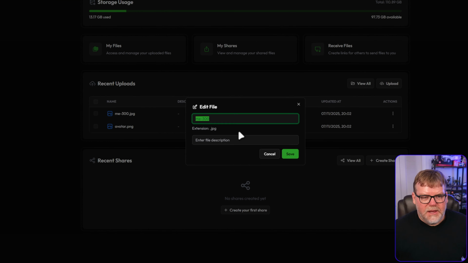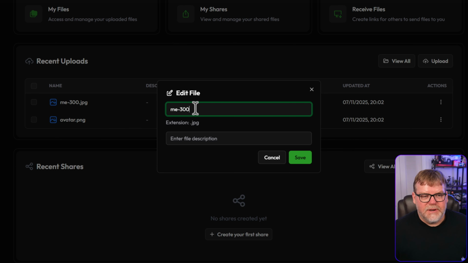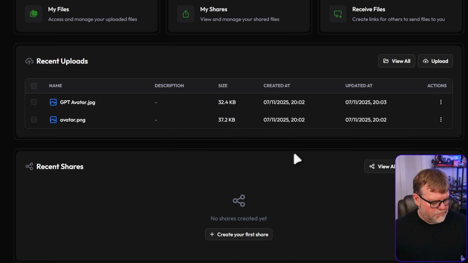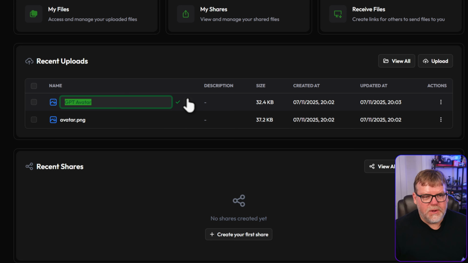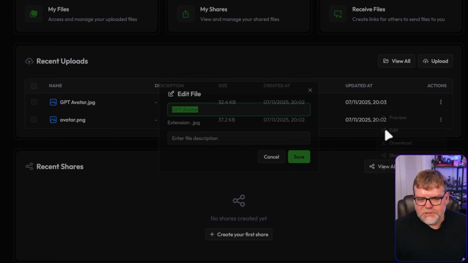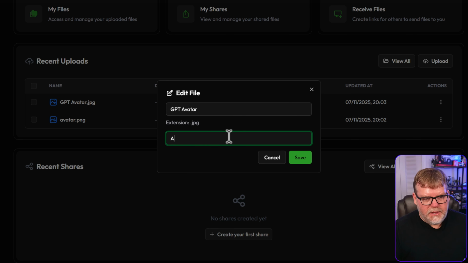If we hit edit, that will give us the ability to give it a name. So maybe we want to, instead of calling it me, we'll just do like the GPT avatar or something like that. And file description too. All right, so we changed that file name. That's kind of cool. Let's see what it does. This is another way to do edit. That's kind of a quick way of editing. And if we add a description, it'll be like an avatar generated with ChatGPT.